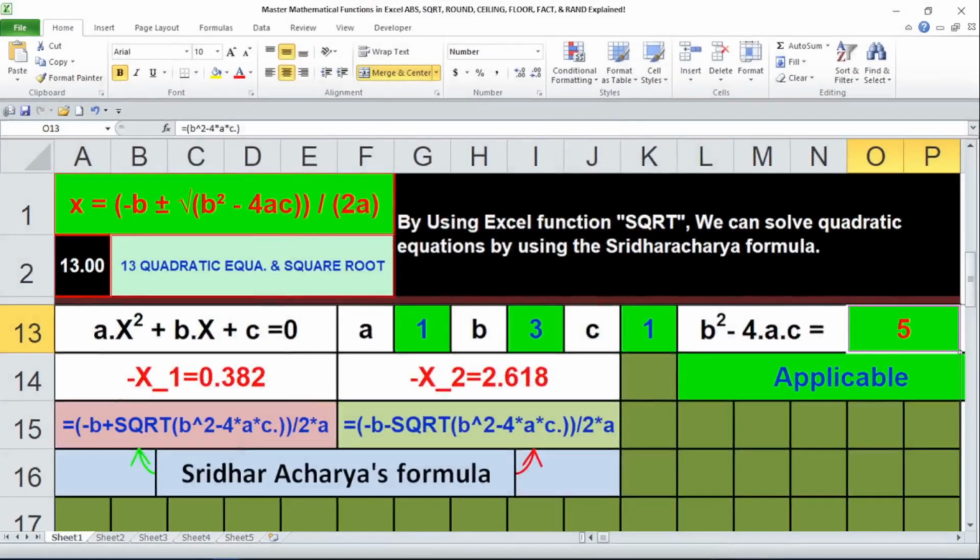That's a wrap on today's Excel adventure. We've delved into the world of functions like ABS, SQRT, round, ceiling, floor, fact, and RAND. With these tools in your Excel arsenal, you can tackle complex calculations with ease and precision.